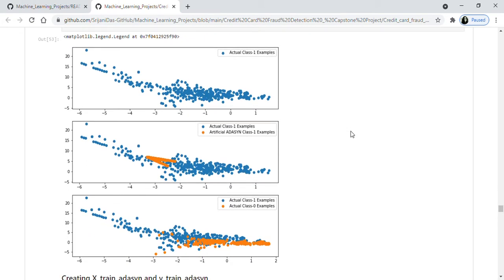So last but not the least, we are going to try the ADASYN oversampling method. And as you can see, this is originally how it looked. You cannot really see the fraudulent transactions here, and here you are seeing these are the data points which have been created by the oversampling method.